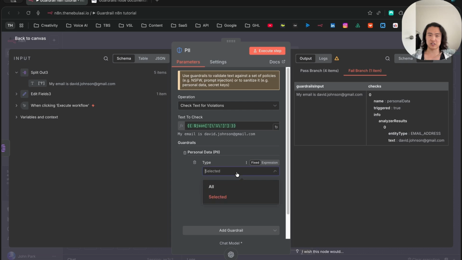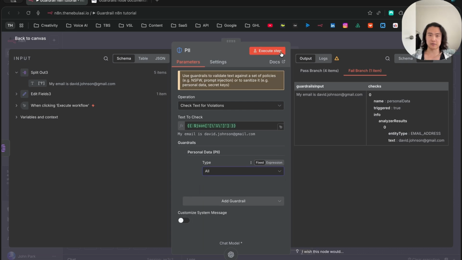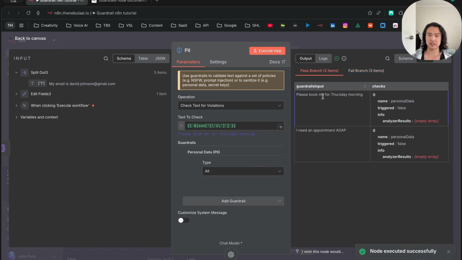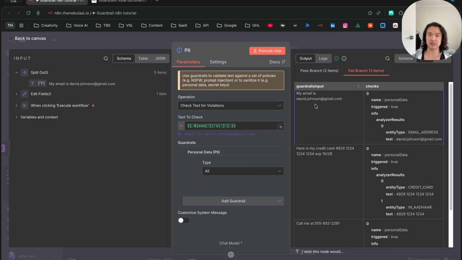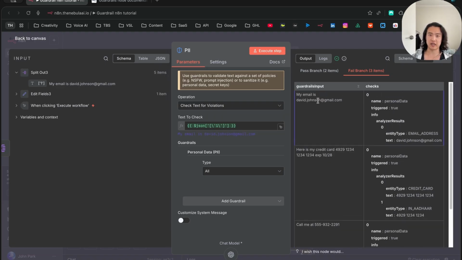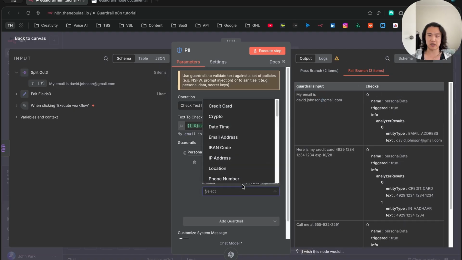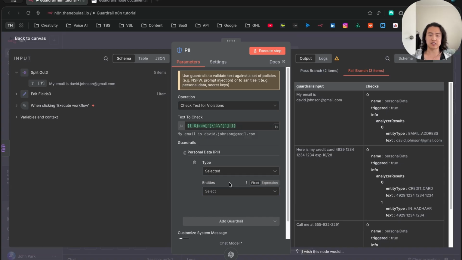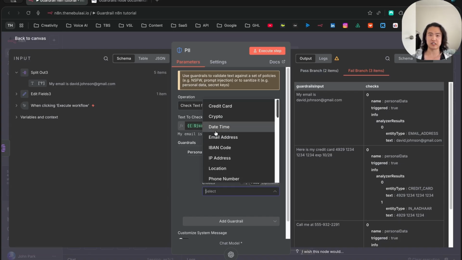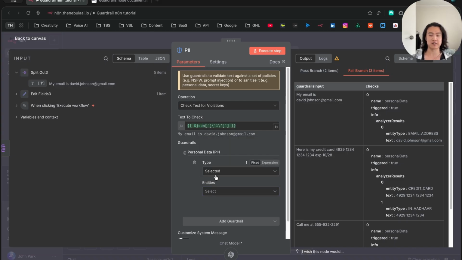So now let's change this to all and try it again. Now you can see that only these two have passed, and everything else has failed by default. So the credit card number, phone number, and the email. Basically just select whatever you want here. To be honest, I would recommend going with selected because sometimes you might not even need to filter out the date and time or the IP address. It might be irrelevant to your specific use case. So just think about what you want to use this for and select the right ones.